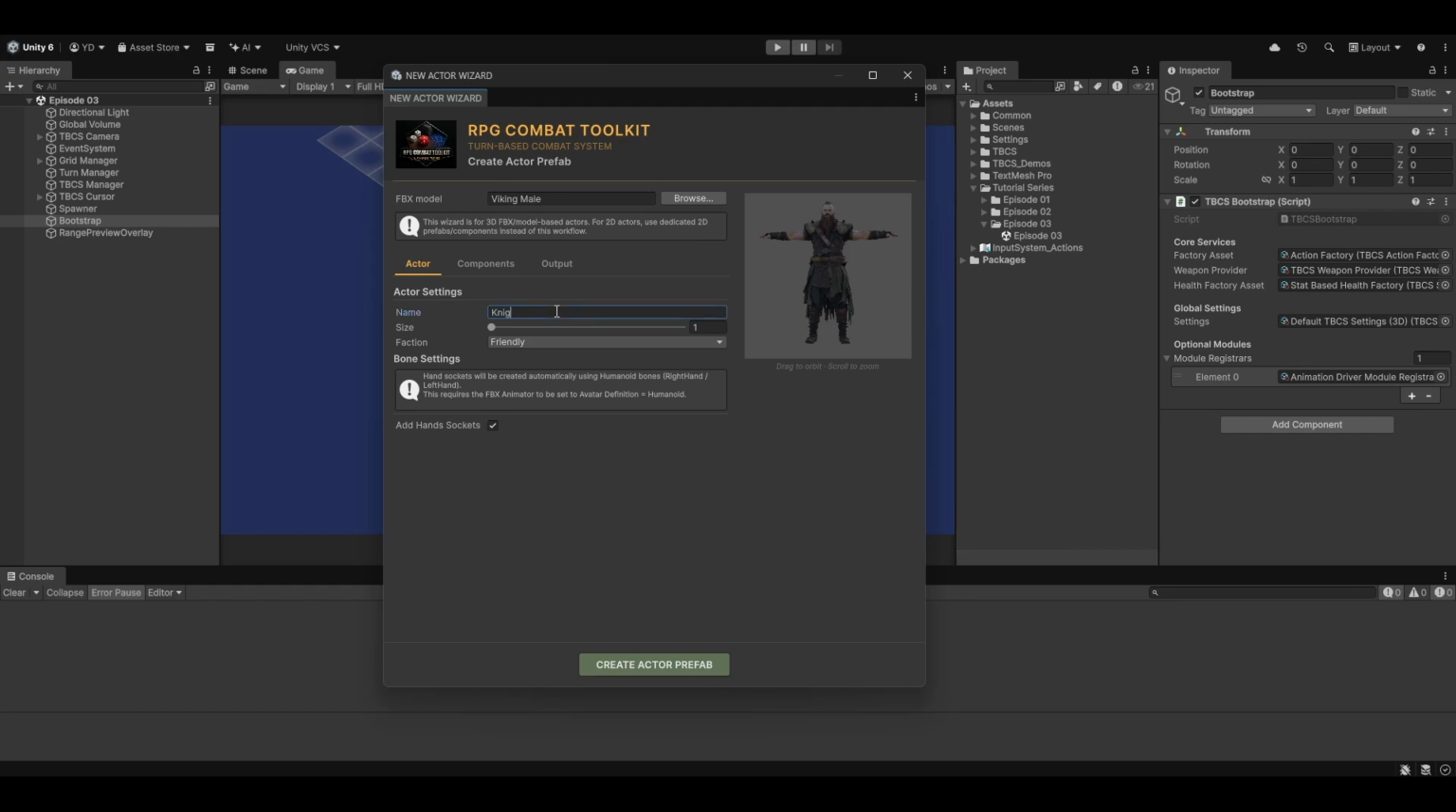Size stays at 1 for a standard character. Size 2 means a 2x2 footprint. Below that, set faction. Friendly for player characters, hostile for enemies.